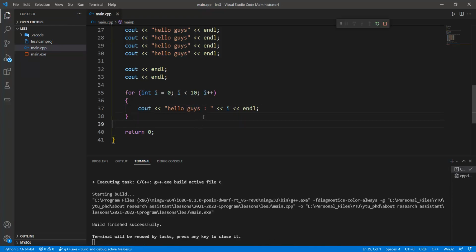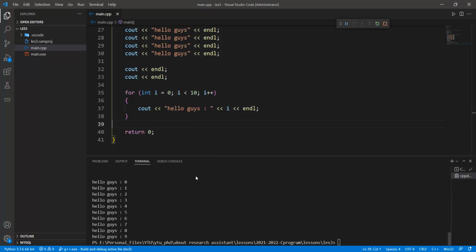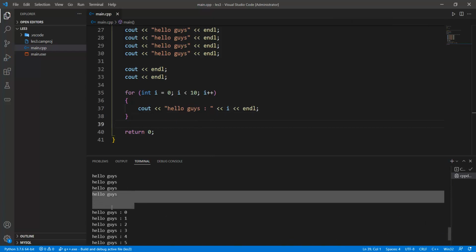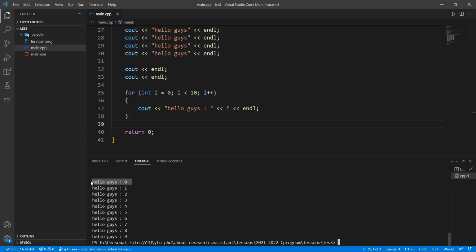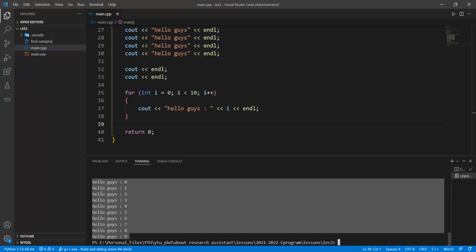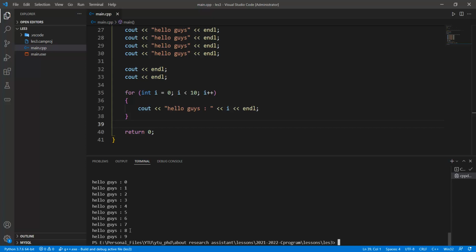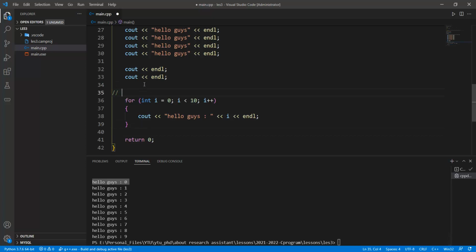If I run this code, we have a new line character in the C++ programming language, and the "hello guys" is used in the for loop for 10 times. So we can write "hello guys" 10 times by using this keyword. This is the basic usage of the for loop.